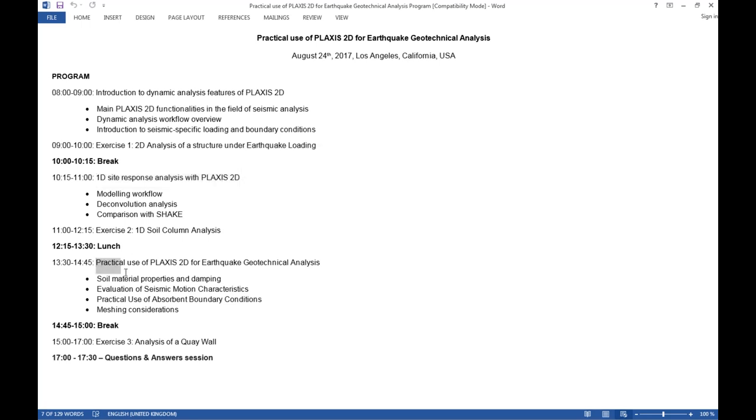Finally, the last lecture of the day will be focusing on practical considerations related to seismic analysis using Plaxis 2D. More specifically, we will provide recommendations and further insight on soil material properties, damping, evaluation of the seismic motion characteristics, practical use of absorbent boundaries and compliant base motion, as well as optimum meshing definition.